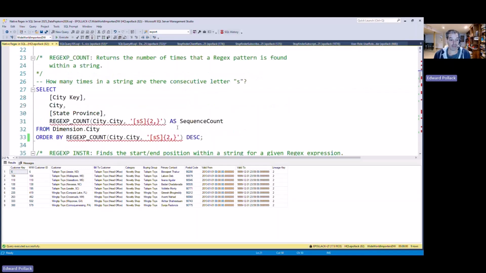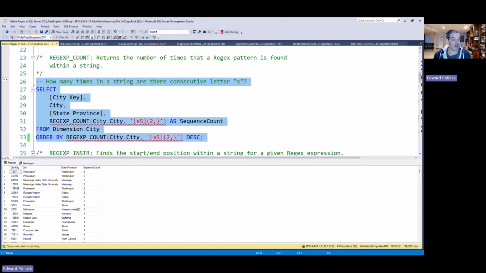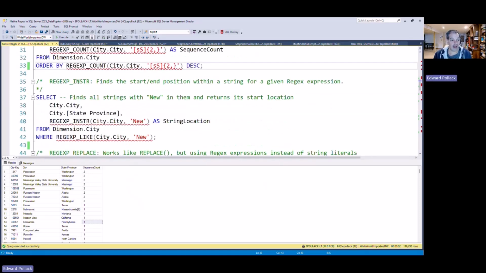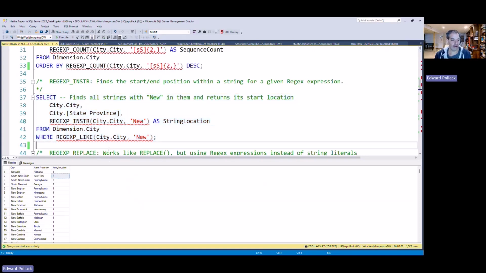If I want to know how many times, I can use REGEXP_COUNT. This one will not just provide me the rows that have it, but it'll tell me how many times it's in there. So for example, how many times in the city is there a pattern of multiple S's in a row? And I get back the count. Some have two, some have one. Others might have none. The function REGEXP_INSTR gives us the position, start and end, for a regex pattern. If we look at that, here we go. Give me all the places where New is in a string, and it'll give me the location, 1, 7, whatever. It returns it.